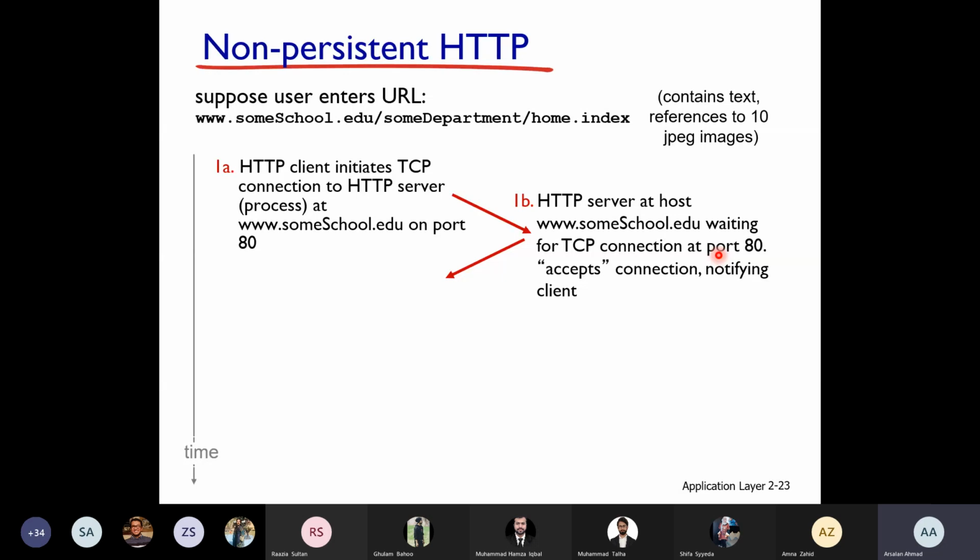So let's have a look at a very simple example. Suppose a user enters a URL, www.someschool.edu/someDept/index.html. This page contains text and a reference to 10 JPG images. So it contains a base HTML file having some text and a reference to 10 images, let's suppose. So there are 11 web objects.